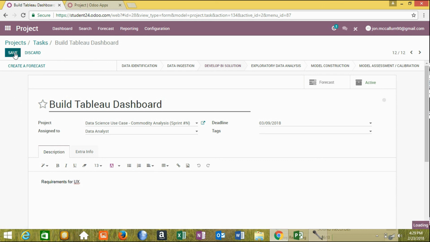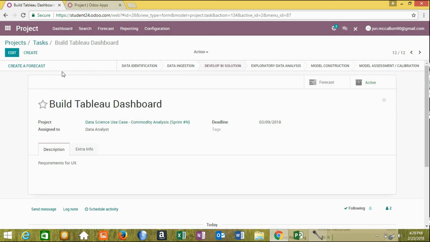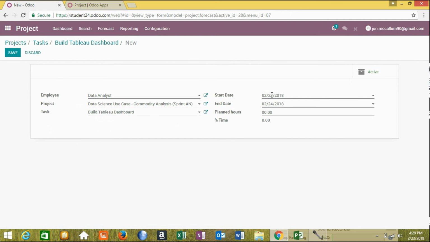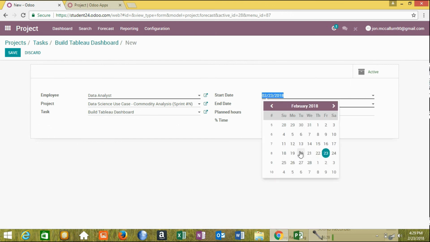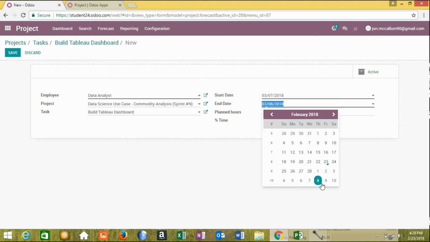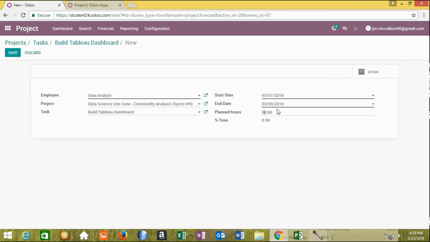And I can create a forecast for this particular activity. So I can say that again my data analyst is going to be the employee handling this. I'm going to specify a time that he'll be working on this. And a planned number of hours that we can expect that he'll be working on this for the next 3 days.